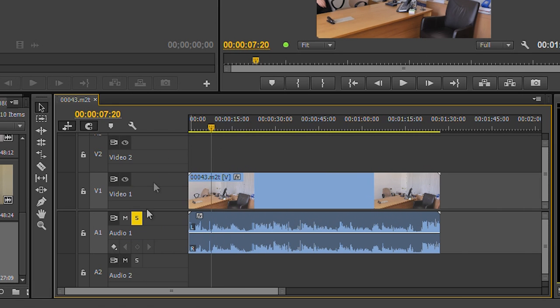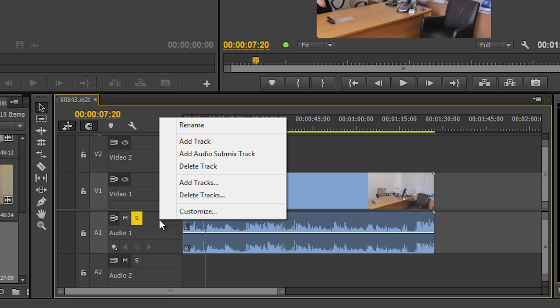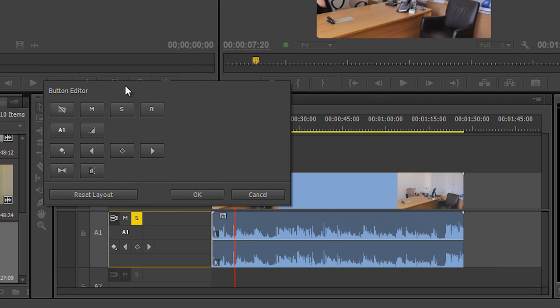There's quite a lot of information you can put here in the track header, so I've just made it a little bit bigger. It has things like keyframes, whether you're showing the keyframes or not, and if you put in any keyframes, jumping between them. But on top of that, there's more stuff you can add in. So if I right click on one of the tracks and say customize, you can see I've got all these different things that I can actually add into the track.